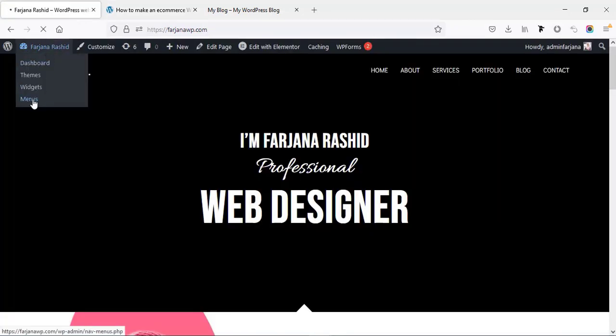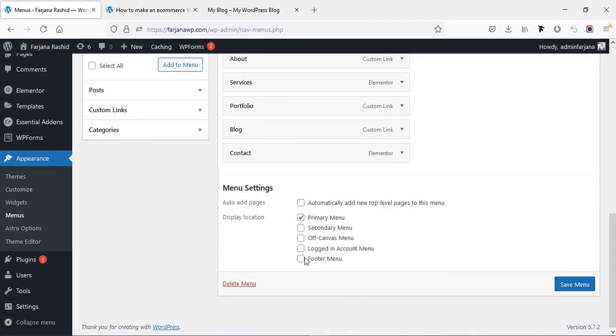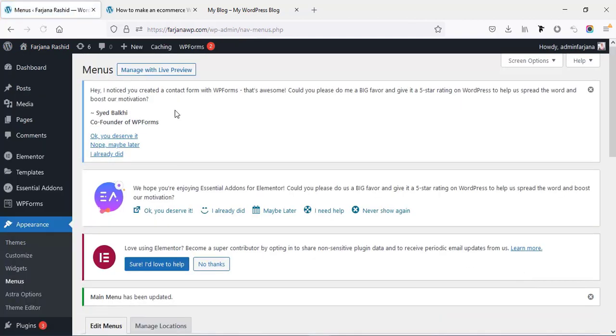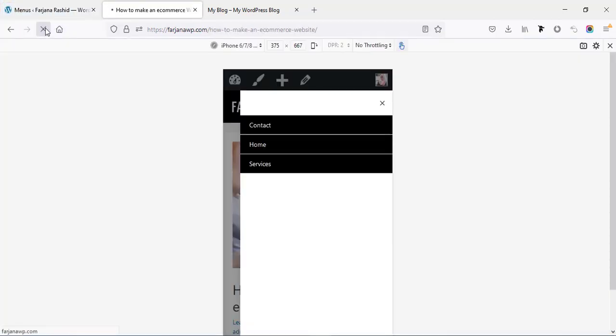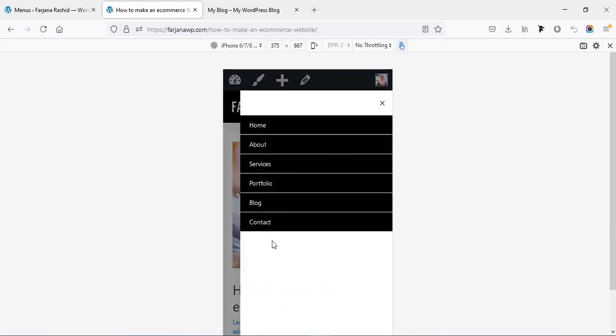So going to menu, and if I scroll down, this is our main menu for desktop, and in the bottom area here we can see an option of canvas menu. So I'm selecting this one and save menu. And now if I refresh the page again and click here, you can see this menu is showing in our mobile menu item.